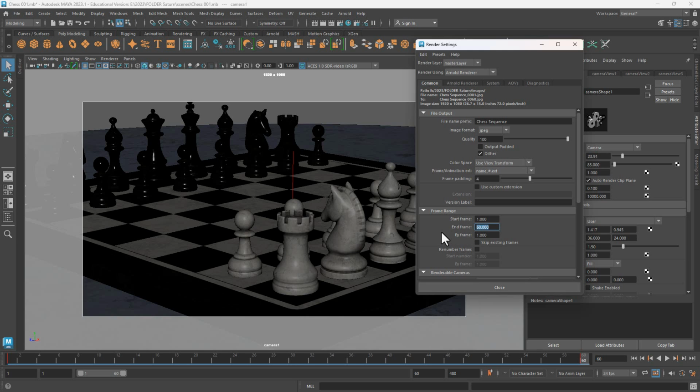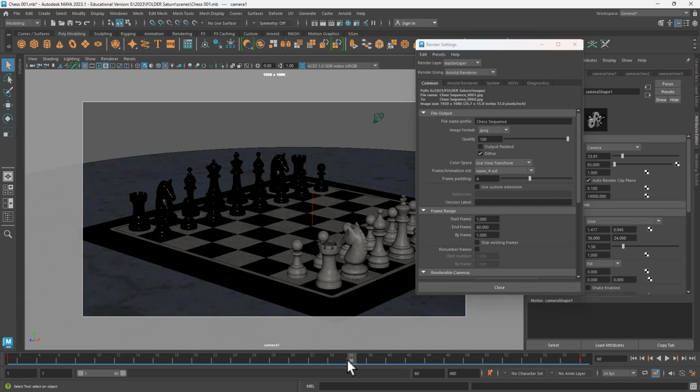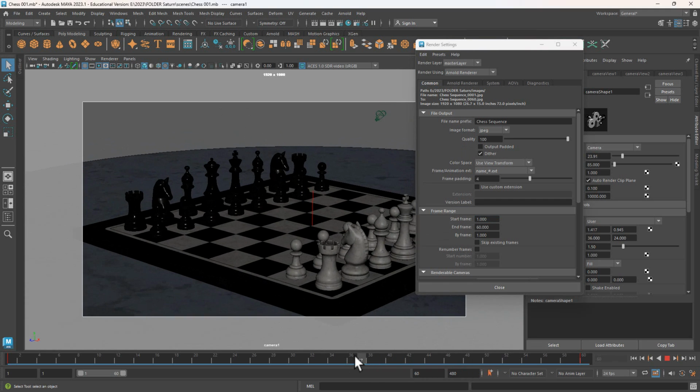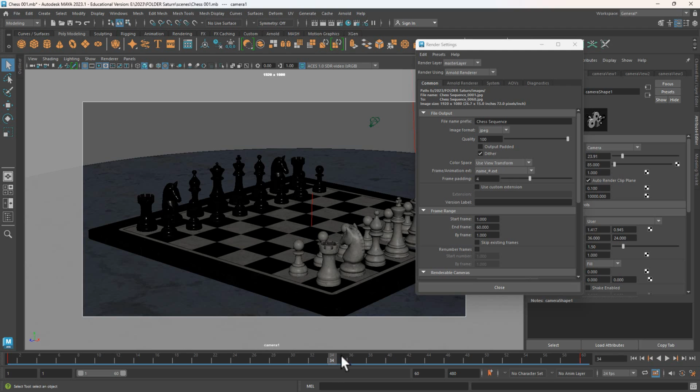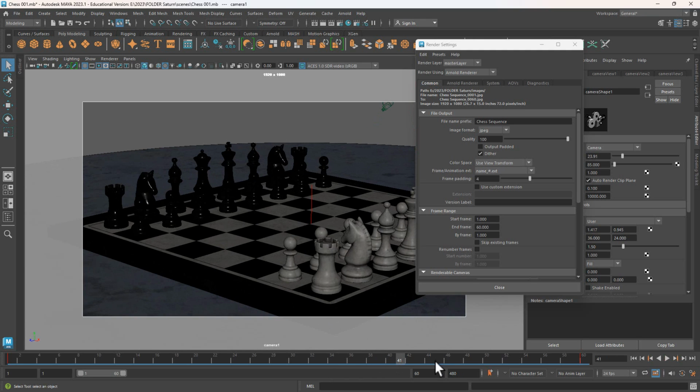Enter. And now it's going to render from frame 1 to frame 60. Let's say, for instance, you dropped frames, which means during the rendering, maybe you get a glitch, or maybe you get an Arnold rendering license error. Suddenly it just watermarks, let's say, from 34 to 41.